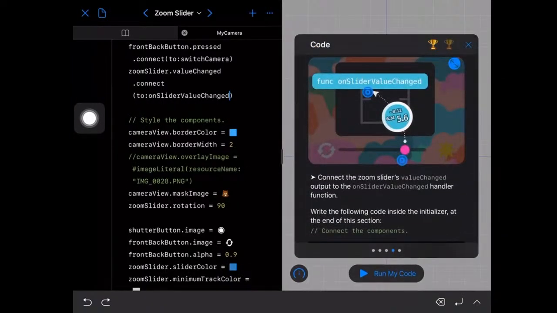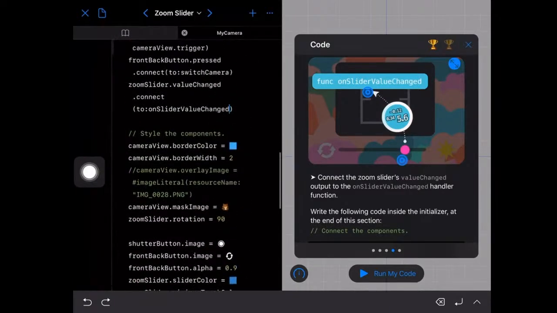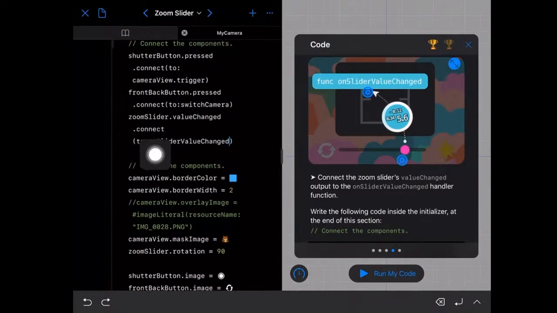You may have said, well, wait a second, my on slider value changed has parentheses and it has these parameters. What happens to those? The way this parameter works is that it does a lookup and figures out that I need to send a parameter to this on slider value changed function. I don't need the parameters here.